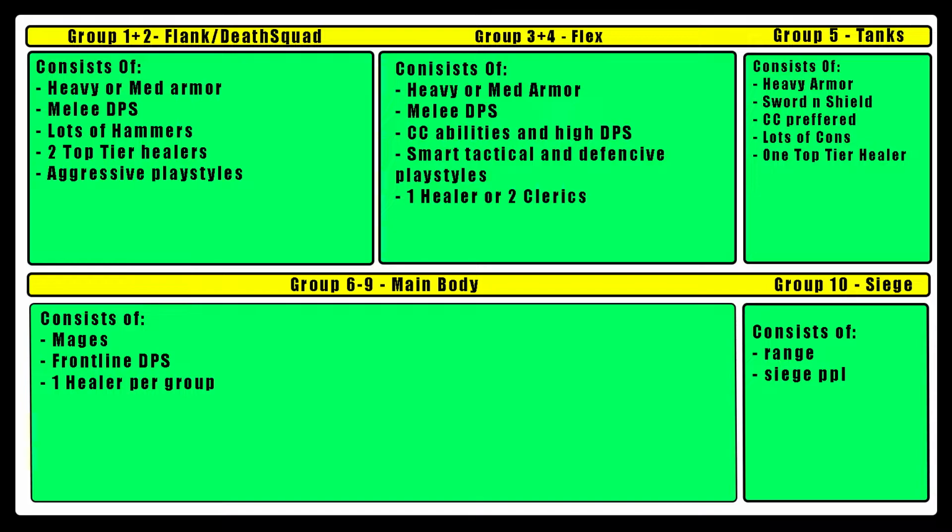And as well, group 5 will consist of heavy armor, sword and shield, with some CC, lots of cons, and one top tier healer in this group. Sometimes you can get away with three tanks, one melee DPS with a lot of cons, but usually you can go for just the bulk of your tanks being in this group. This will be your tank group anyways, so you'll send them where needed. But we'll get, of course, into that later.